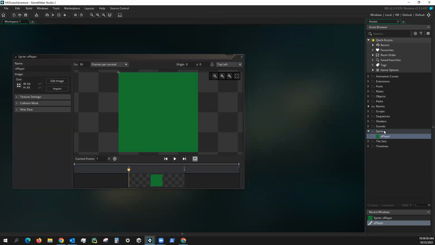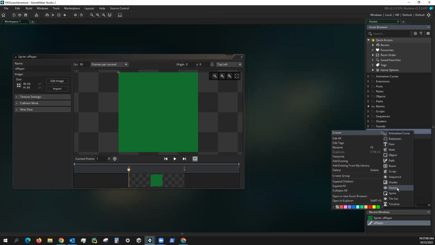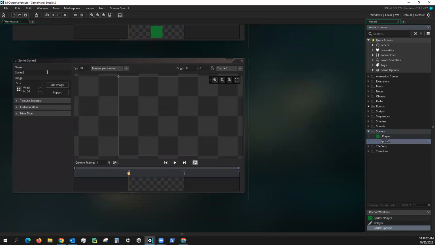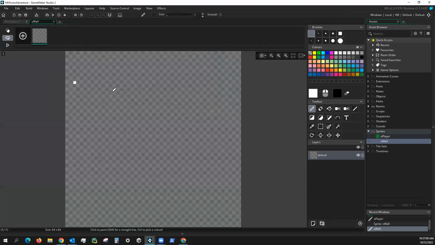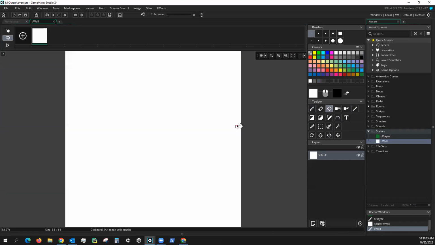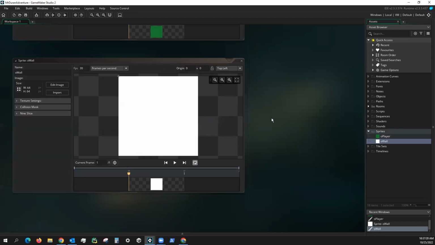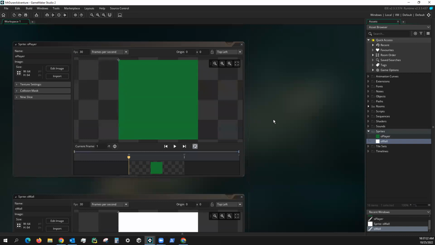Beautiful. I'm going to go ahead and create another sprite. And this is going to be my O walls. And my walls are just going to be these white boxes. We'll leave that be. Of course, some of you may have already created your sprites and gotten that all worked out. That's fantastic. Right now, I'm just going to have these two sprites for the moment because the focus is the movement.